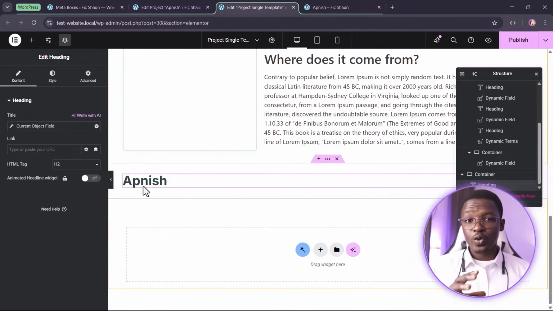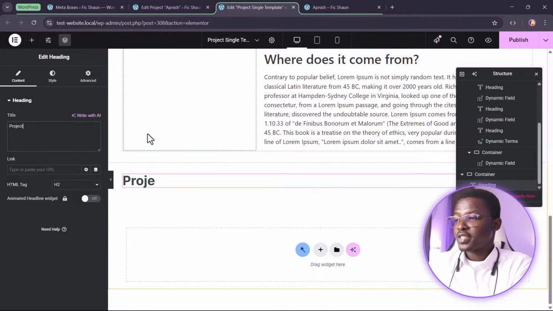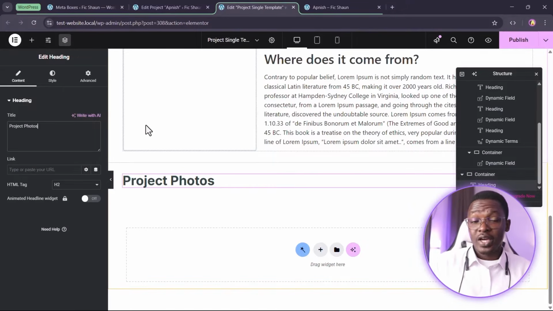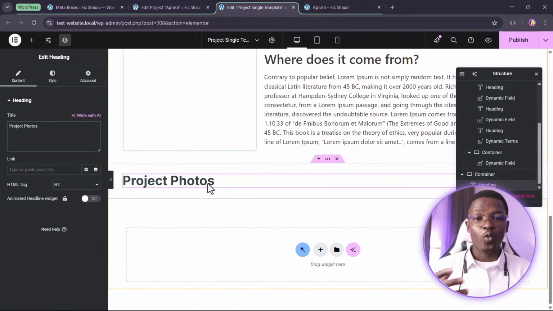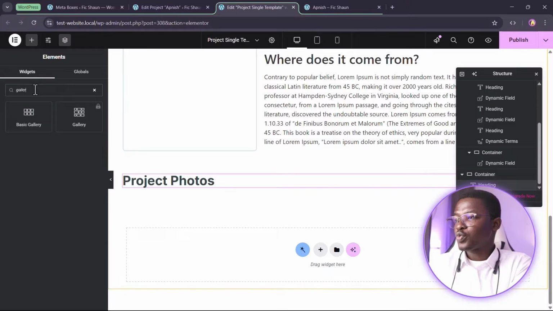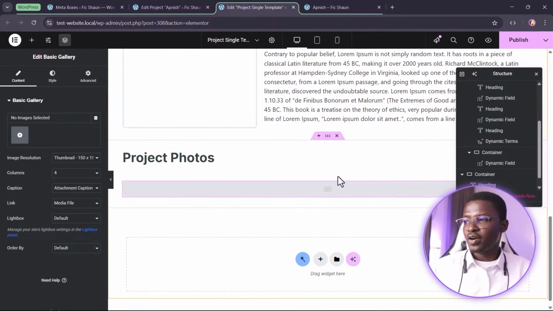Now for that heading, we don't want this saying the name of this project. We instead want this saying something like project photos, anything that can help a person understand that there are more images relating to this particular project. And if we want to, we can then add a widget that helps us bring in that entire gallery. We already have a gallery widget that comes with Elementor. We can drag that basic gallery widget right inside of here.